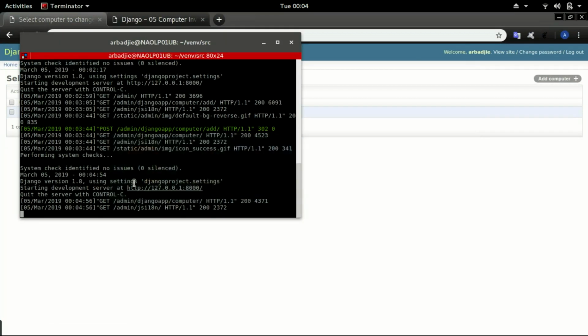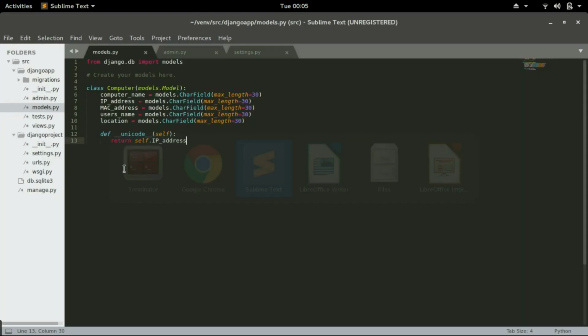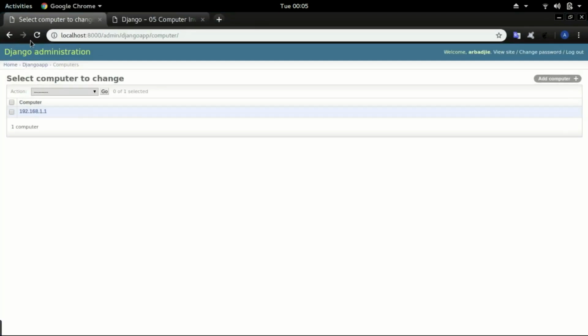I can even do one thing. I can try to return 2 names. Let's say plus self.computername, and save that. Refresh it. You can see it is showing us both the IP address and computer name.